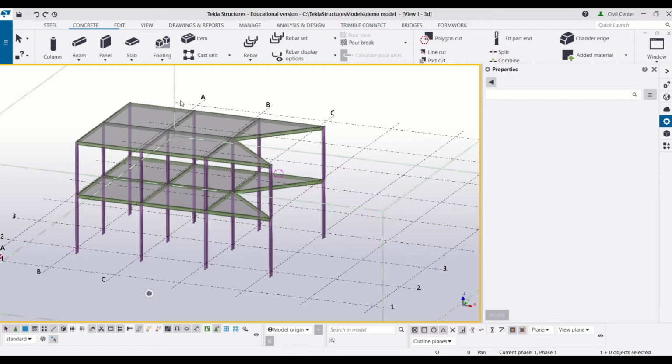Now, what we are going to learn today? So today we will work on Tekla Structures, and in this video we will learn how to select objects in Tekla Structures. This is as easy as any other software.